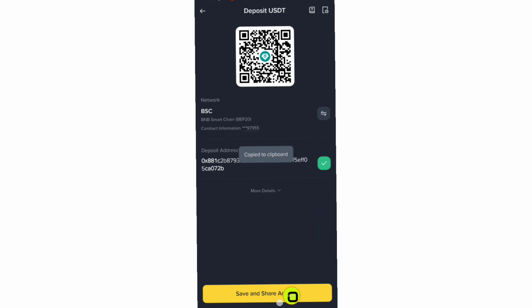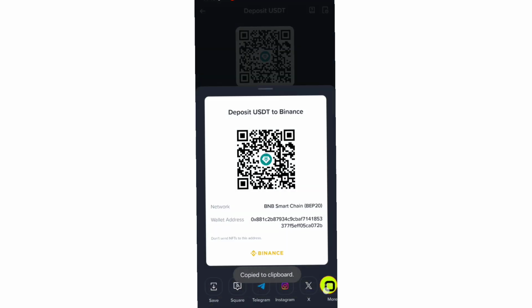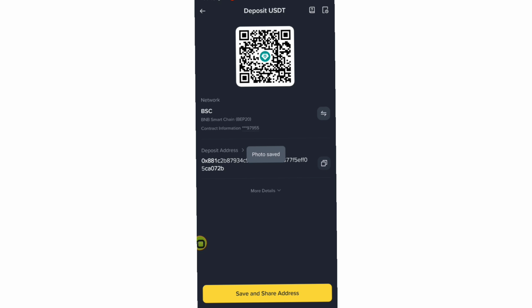Or you can just tap on this Save and Share button and share this screenshot to the person so that the person can just scan this QR code and send you the USDT through the QR code you send him. And that's it, guys. You can just tap on this Save button and save the image in your phone, and then you can send the picture to the person, and the person will be able to send you the USDT by scanning the QR code like this one.